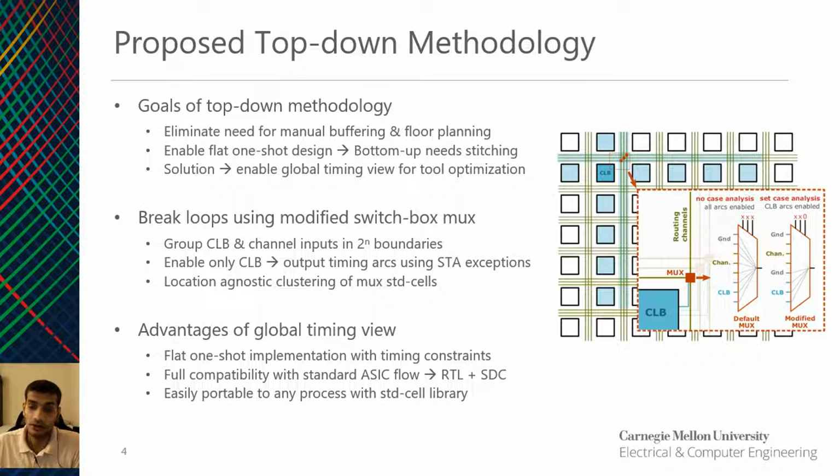The top-down methodology has two main goals. The first goal is to eliminate the need for manual buffering and floor planning. The second goal is to enable a flat physical design flow to implement the whole fabric in one shot and avoid stitching multiple tiles together. We can achieve both these goals if we can break the inter-tile loops and create a global timing view for optimization. We achieve this global timing view by introducing a minor modification to the switchbox muxes.